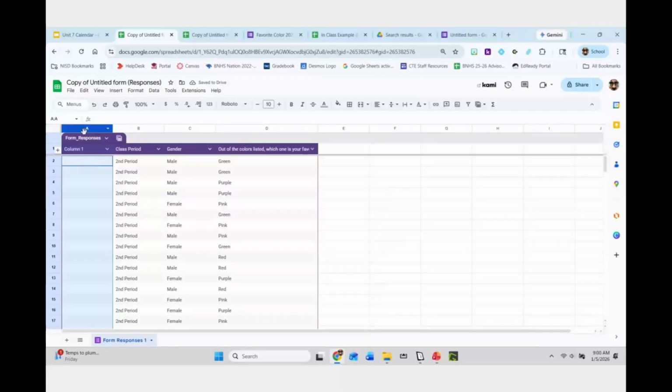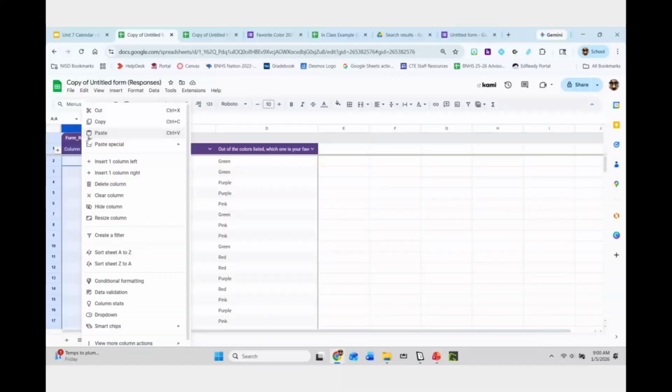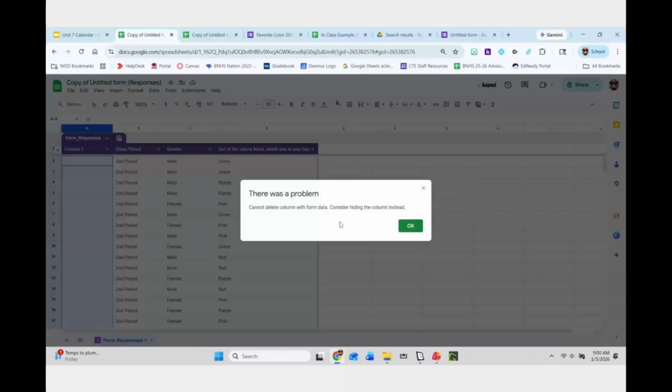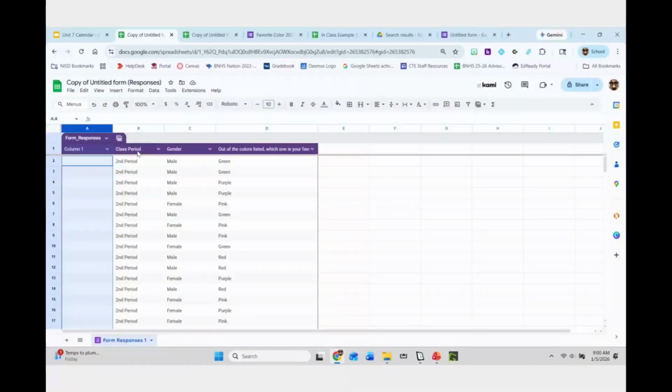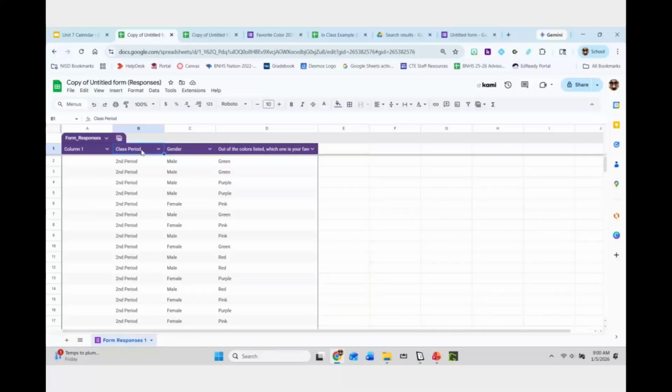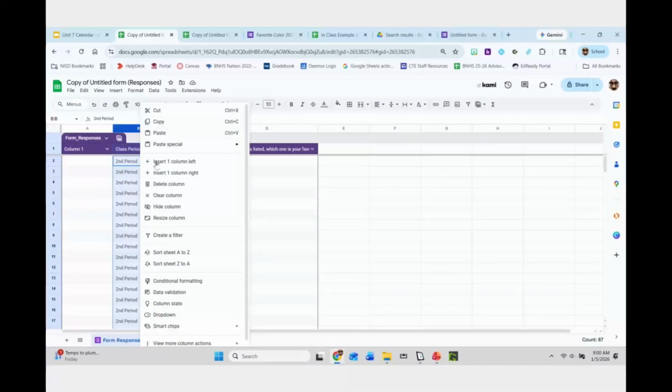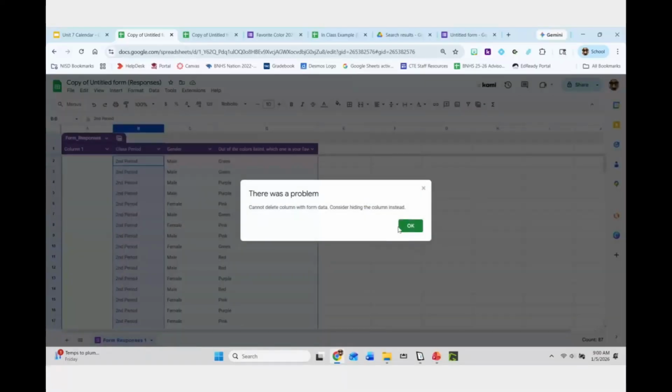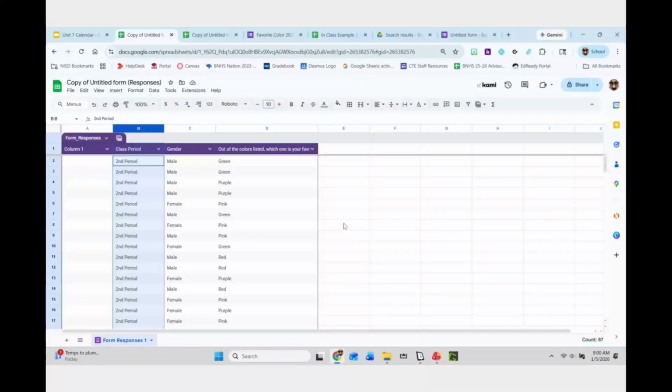I don't know why it's not letting me do that. Yeah, I'm not sure. Okay. I also don't care about this. Cannot delete column with form data. Consider hiding the column instead. Okay, whatever. That doesn't really matter.